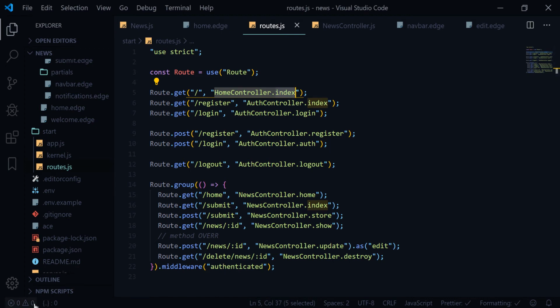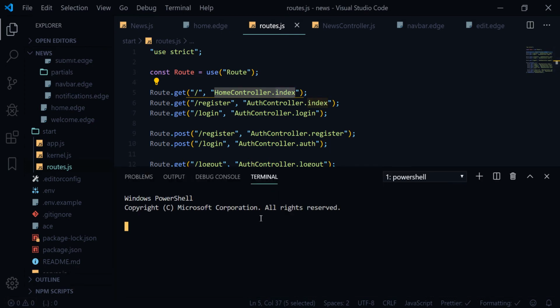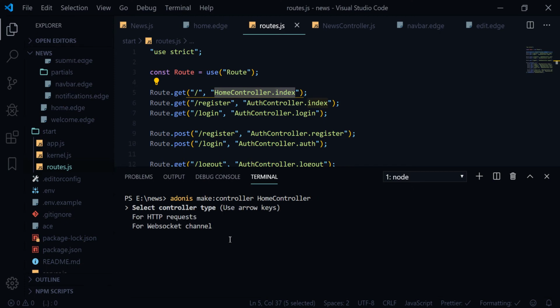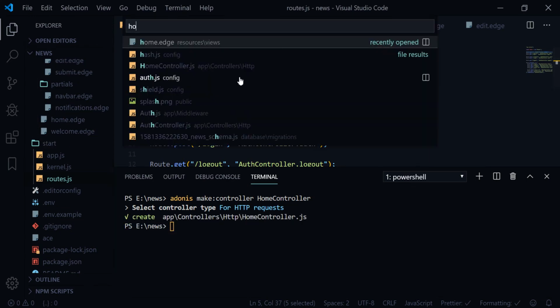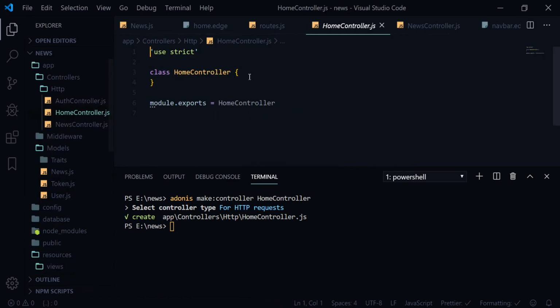This HomeController does not exist now, so we can go here and say adonis make:controller home. For HTTP request it should be created. Alright, now we can go to the home controller and start writing our code.